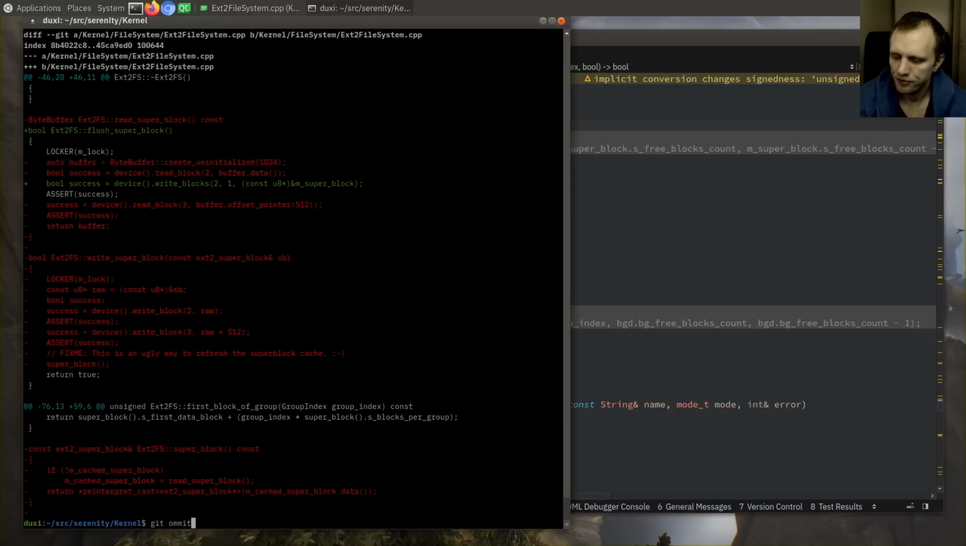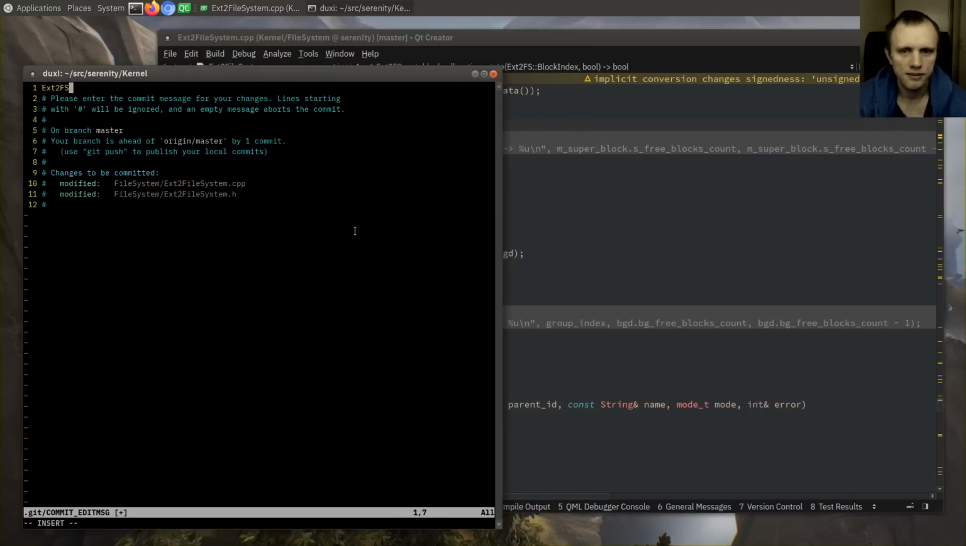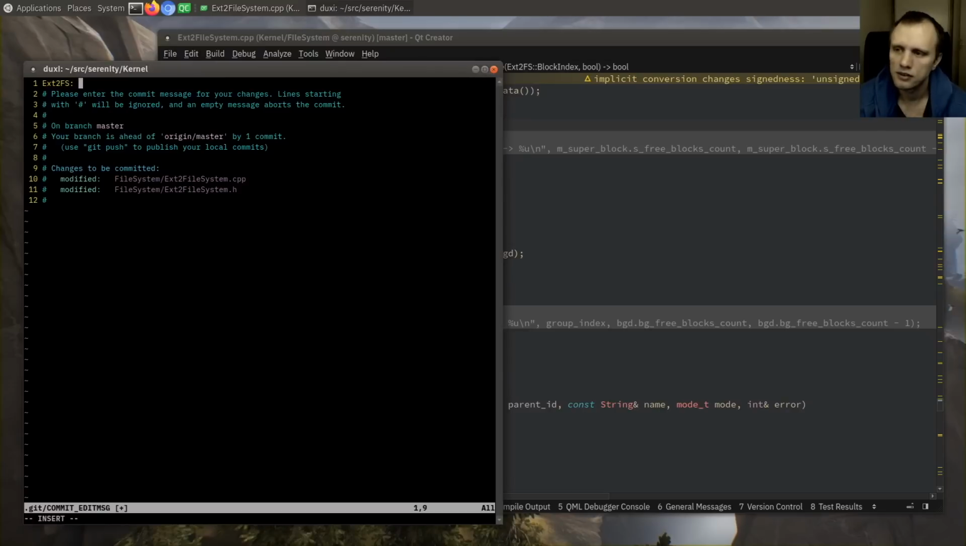Okay, so let's commit. Oh, my C key is sometimes not registering anymore. That's a bit silly.